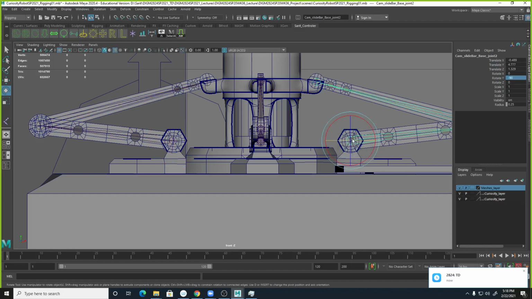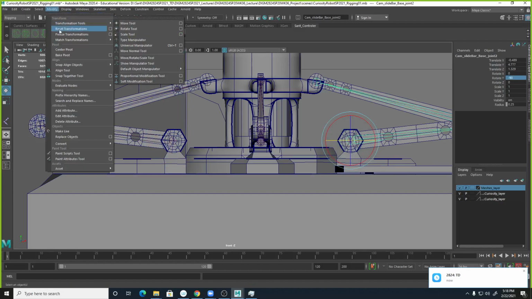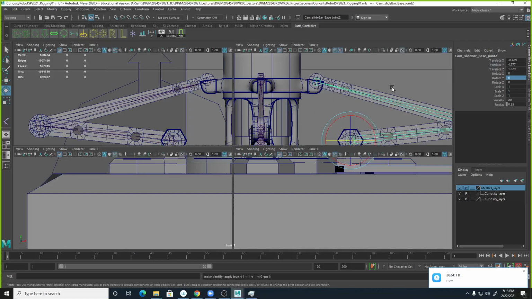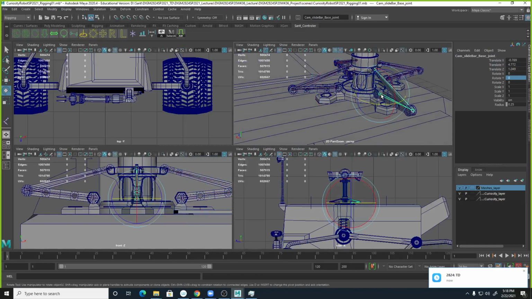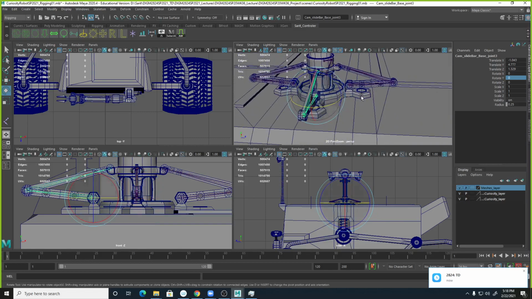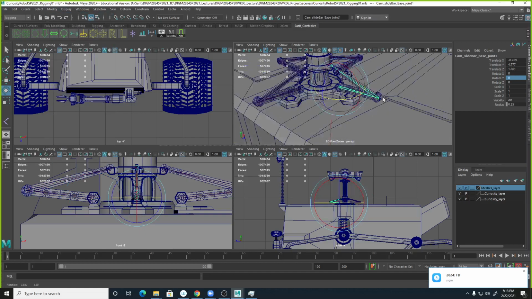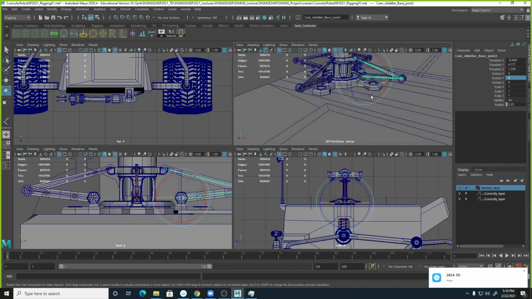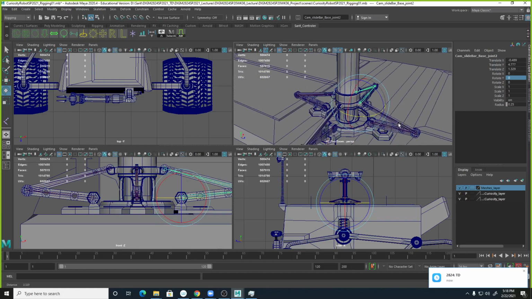So now check the others that have values on rotation. We need to freeze it. Freeze. There we go. Go check one by one, just to make sure that each one has it. It's really important to freeze transform. Okay.